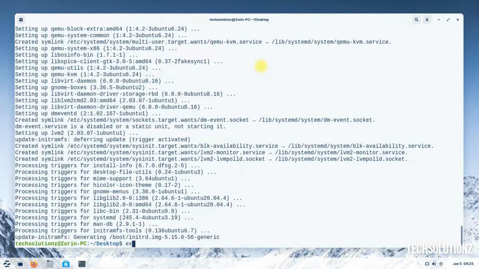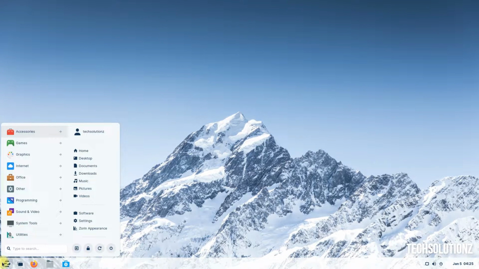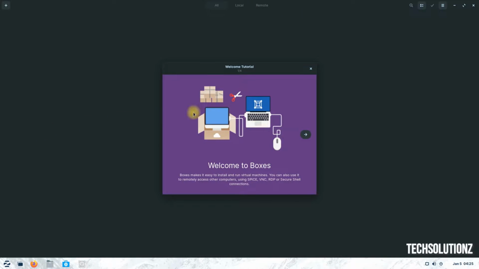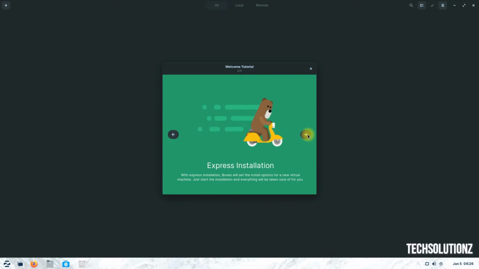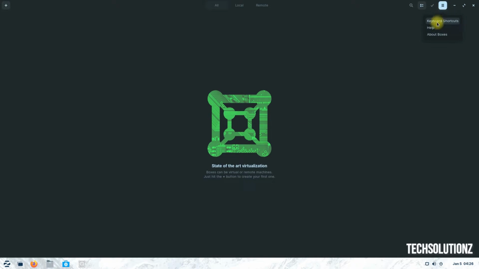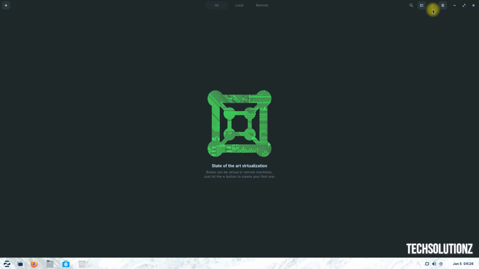It's done installing GNOME Boxes. You can run it from Applications menu. You can start accessing remote machines or can create a new virtual machine as well.